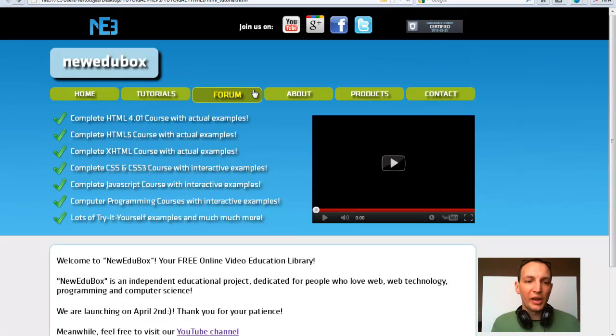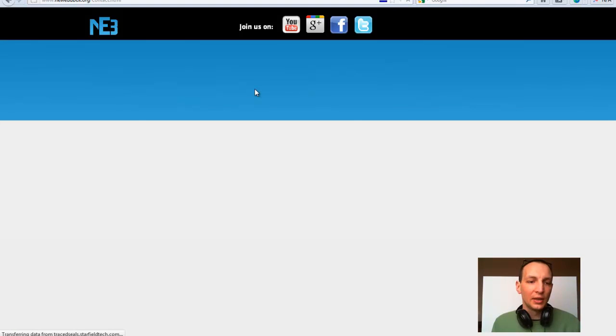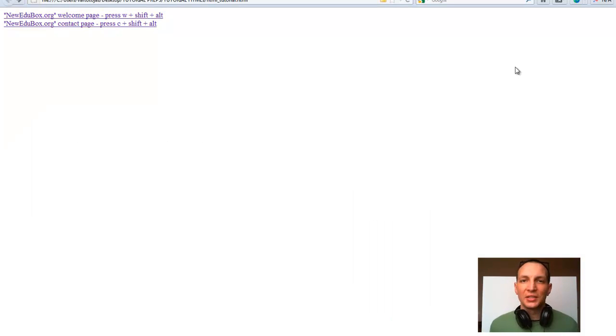Now I'm hitting the back button, and let's go ahead and try the C access key. So I'm hitting Shift, Alt, and C, guys. And now you see that we are taken to the contact section of New Edibox. The site is yet under construction, so don't be scared if you see this version of the site. Okay, guys.